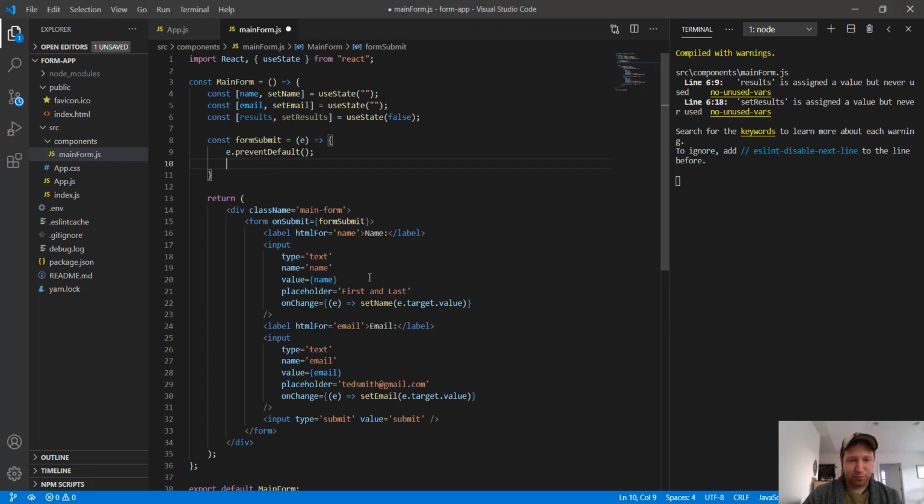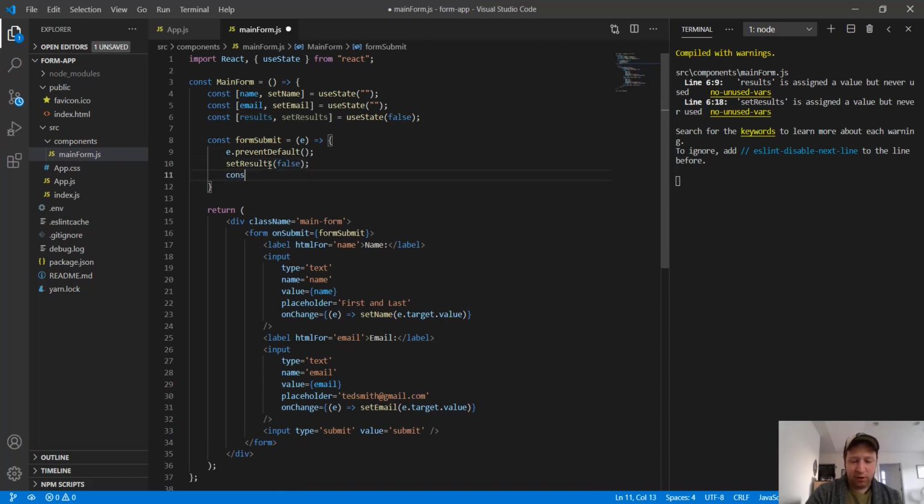So now what we're going to do here, we're going to say, so our results, this is going to be our results. Initially it's set to false. We're going to set results to false initially, right? Then we're going to console.log name, email, our state, right? So it's been changed at this point because of this.